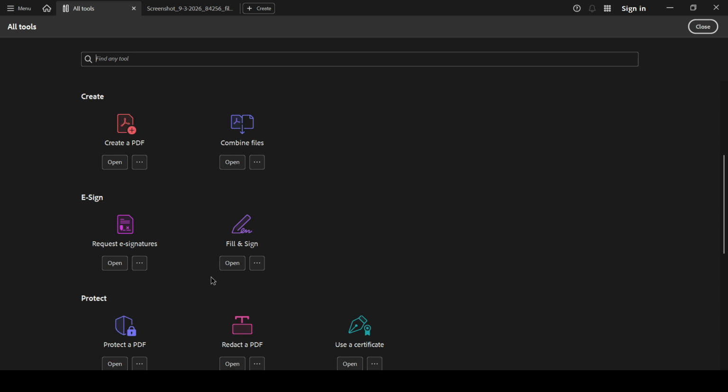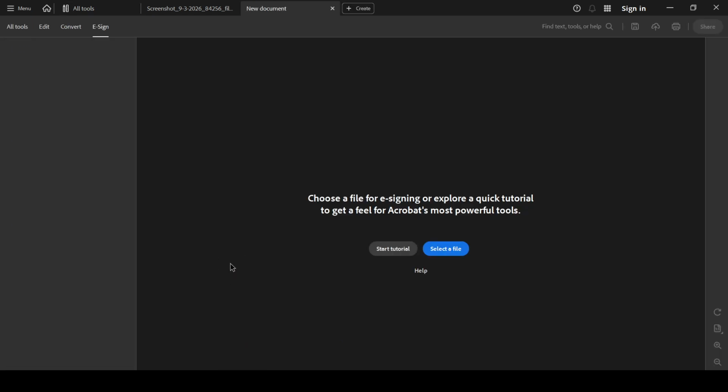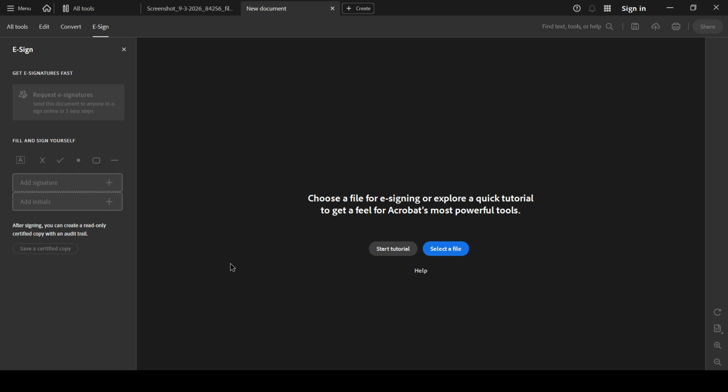Select Fill and Sign. This opens Acrobat's streamlined workspace for adding personal marks, like text, check marks, signatures, and initials, directly onto your PDF. If your document isn't already open, you'll be prompted to choose the file you want to work with. Pick the PDF you intend to initial and let it load.